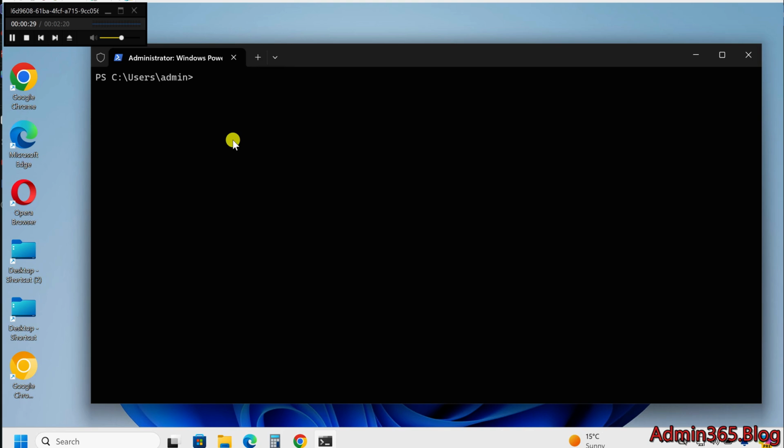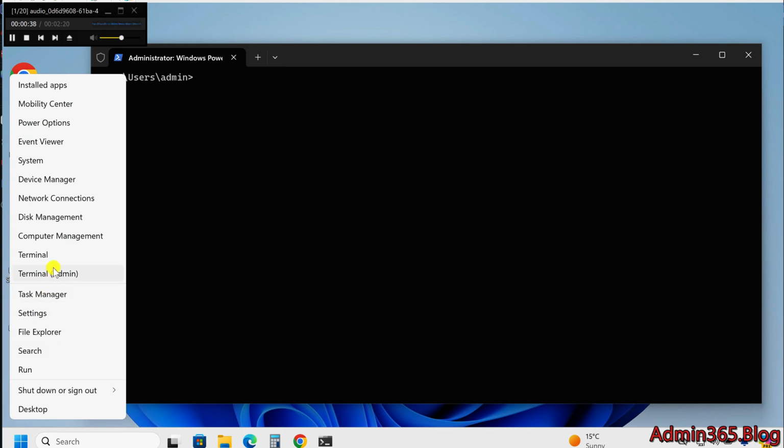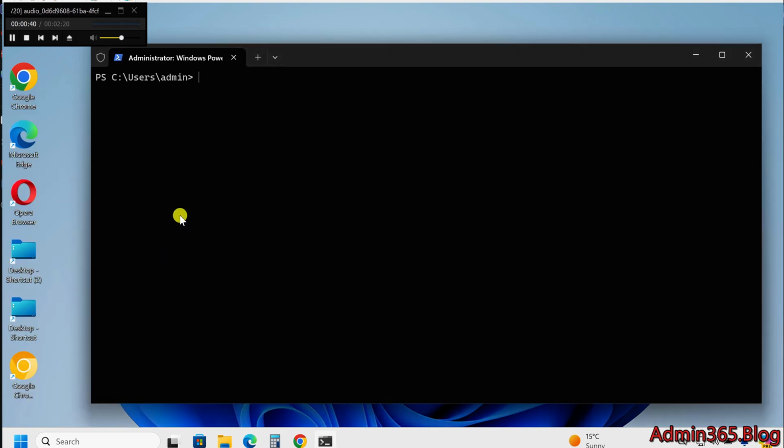Step-by-step guide. 1. Open PowerShell as administrator. 1. Right-click on the Start button and select Windows Terminal (Admin) or Windows PowerShell (Admin) from the menu. 2. Click Yes on the User Account Control (UAC) prompt to allow PowerShell to run as an administrator.